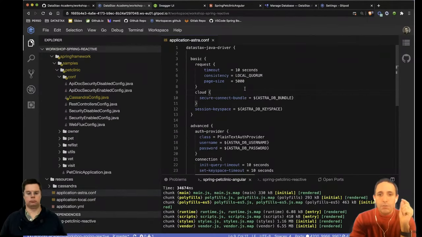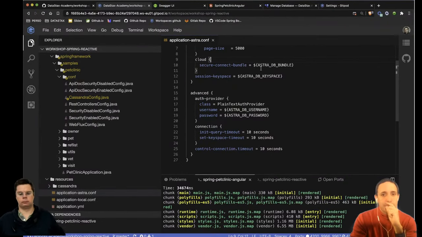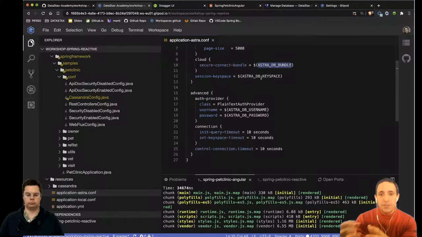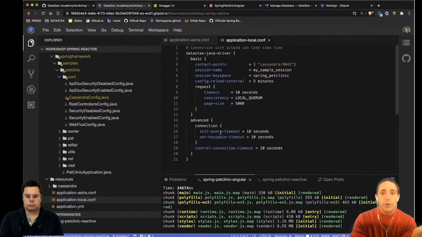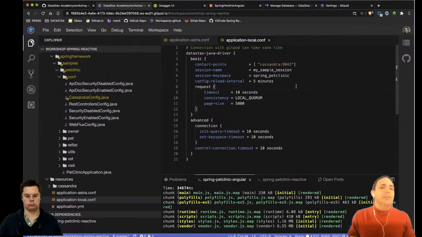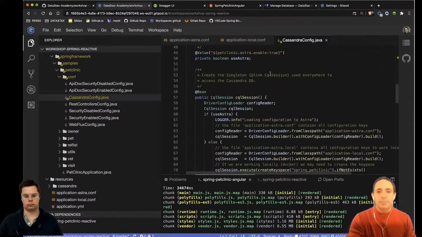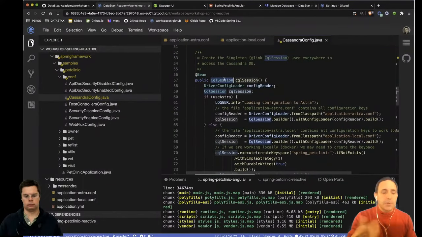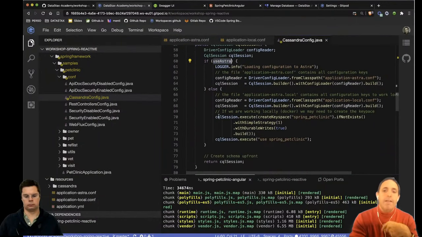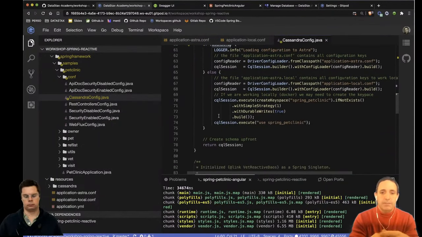So this is the Astra conf, okay? I'm using environment variables I created when I imported the JSON. I have the same file for local configuration, and there I'm using Docker Cassandra on 9042. Okay, so that's the level 0 configuration files. Level 1 config: Cassandra config. I will define a bean CqlSession, implementing synchronous, asynchronous, and reactive calls. Simple as that. And depending on the flag useAstra, I will load one file or the other. Very easy, very basic.